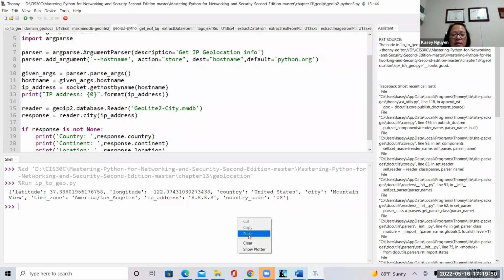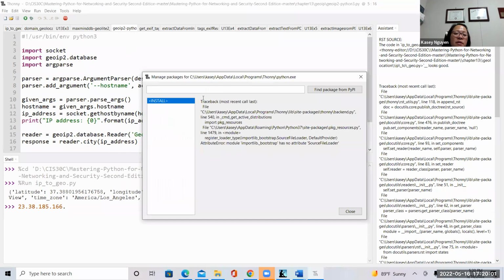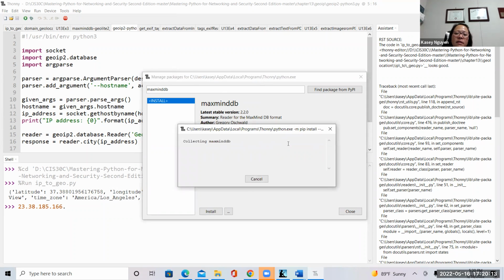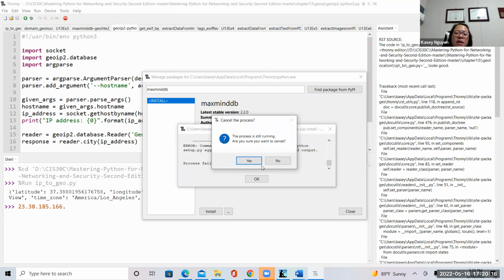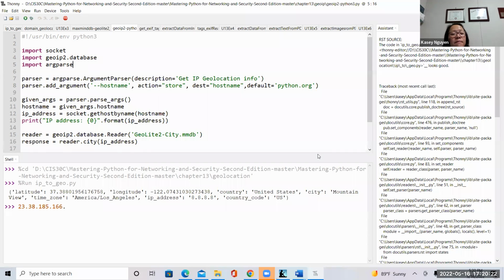So let me clear this, and keep in mind that in order to run this on your IDE, right? For example, I'm using Thonny, I have to install. So I would just go here, and then I find MaxMind DB. And then install. Now, if you're just running it on Linux, you can, oh, it says process failed. I already have it. Maybe. If you're running it on Linux, you can just install it through pip.